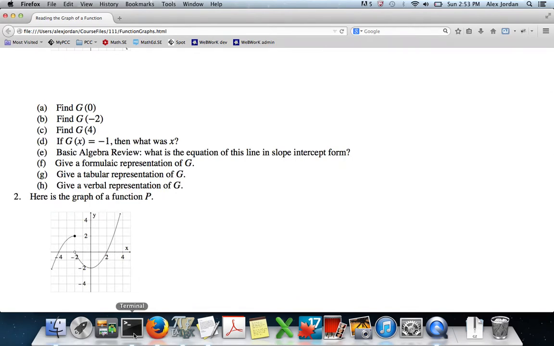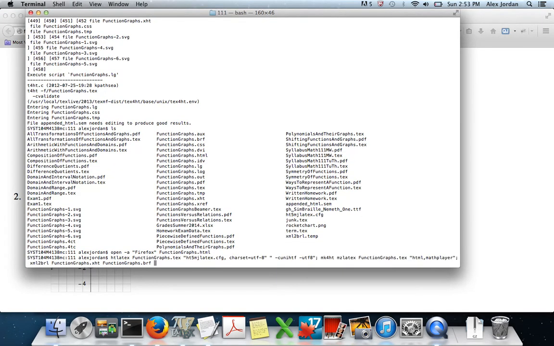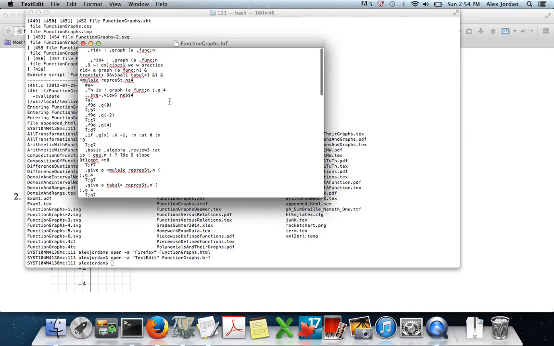Alright, well, that's cool. The next thing that I want to show you: when I executed this last command here, the third element was it created a BRF file. It turned the XHTML file that had been made into this BRF file. And a BRF file is Braille. Let's open this with TextEdit. Open -a TextEdit functiongraphs.brf. Here's what that looks like, because that's how you type Braille.